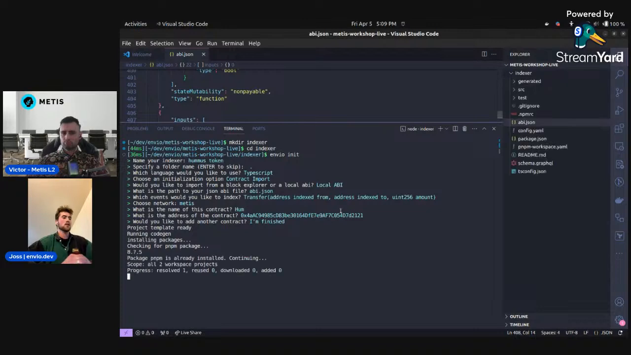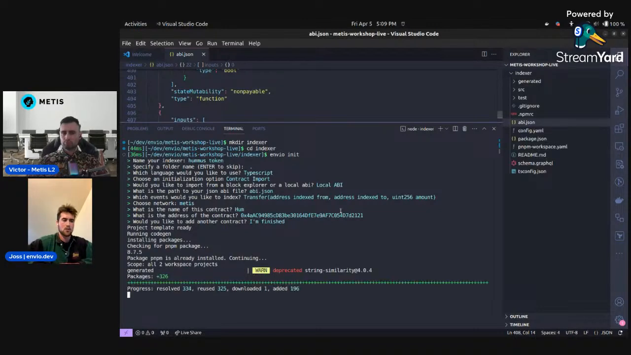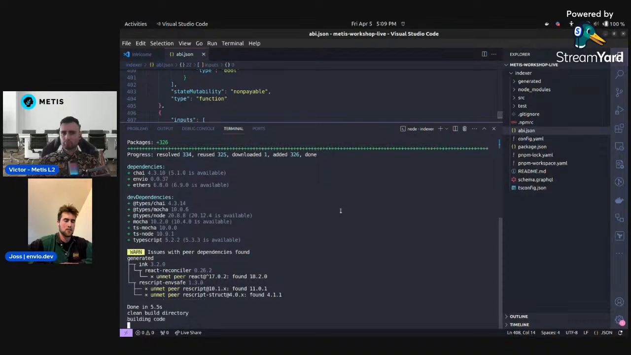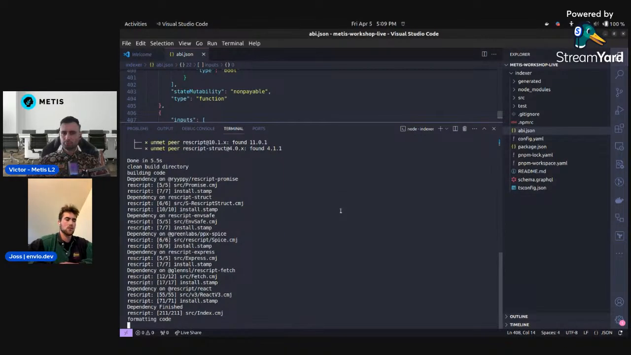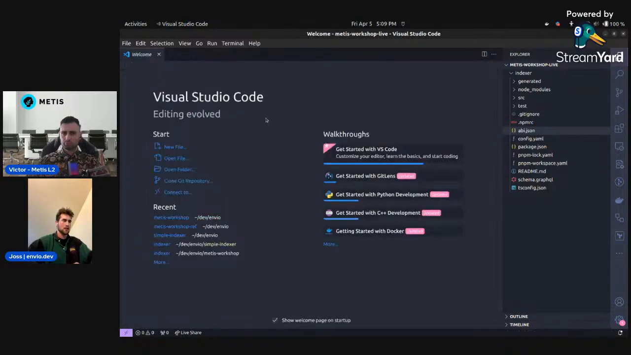And we are done. So now it's going to go through a whole bunch of code generation, do a lot of heavy lifting for you, do a lot of optimizations based on the ABI and all that, and then we can get into some of the code that it generated. Okay, so it's all done.